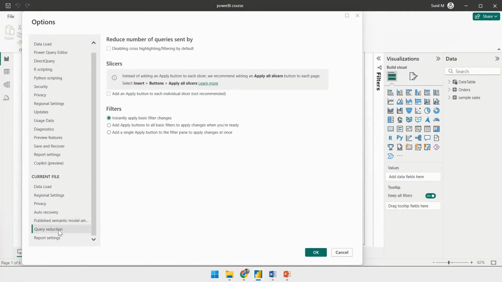Then we have the query reduction option over here, which is basically giving you the option of the filters. The filter options can be controlled over here, where you want to apply the filters instantly or you want to add an apply button over here. Sometimes whenever I'm selecting a filter, I'm not getting that apply option and the filters are automatically being applied. If you want to turn those options on, you can use this option and it would add an apply button to all the filters.